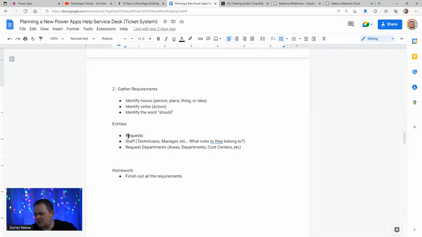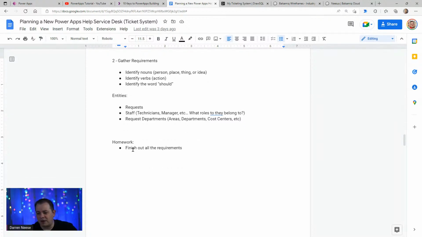We've got the requirements. We have our entities. Okay. Homework, finish out these requirements. So you guys are building out this application. The application that you guys are building might be completely different than mine. It might go above and beyond and do things that mine doesn't. Maybe yours is more of a scaled down version, and you just want to get something going that just has a request coming in.